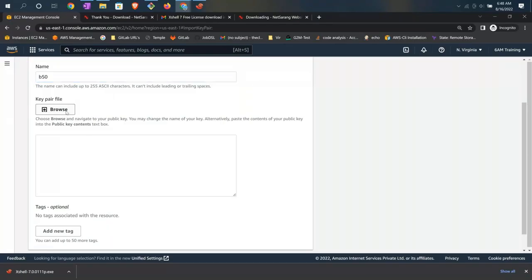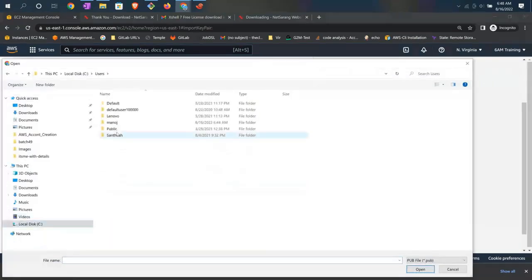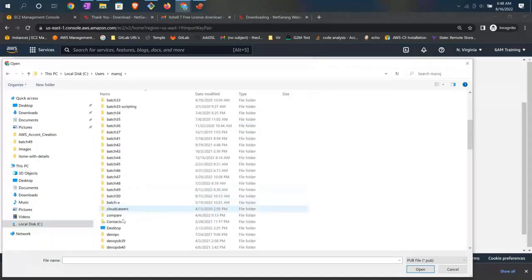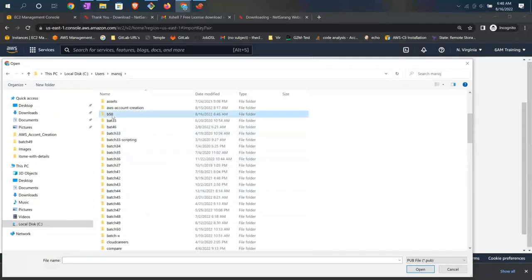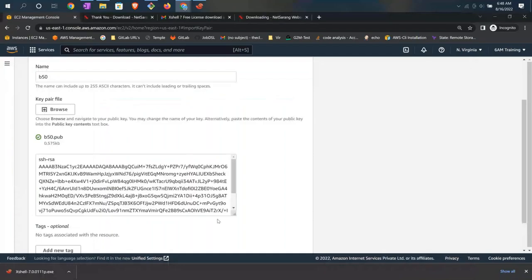Go inside Manoj, users, Manoj, there is a folder called B50. These are all my previous batches. So there is a folder called B50. Select the public key, B50.pub. The public key is just like your lock. Click that, done. It is imported. That's all. You don't have to do anything else. Import the key pair, your job is done.